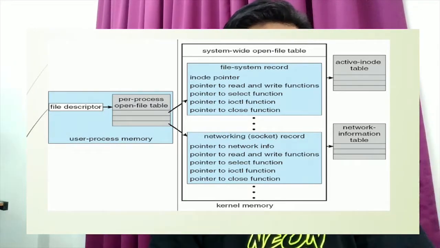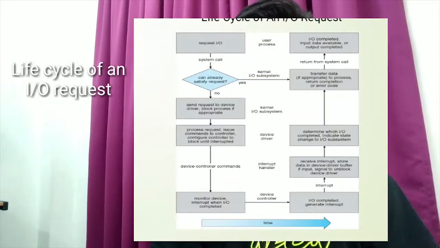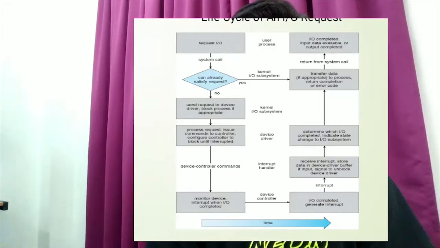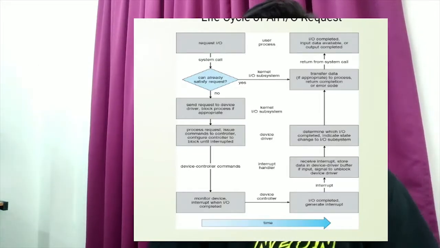The last diagram that I want to show you is the diagram of the life cycle of an input-output request. So this is the diagram, as you can see.